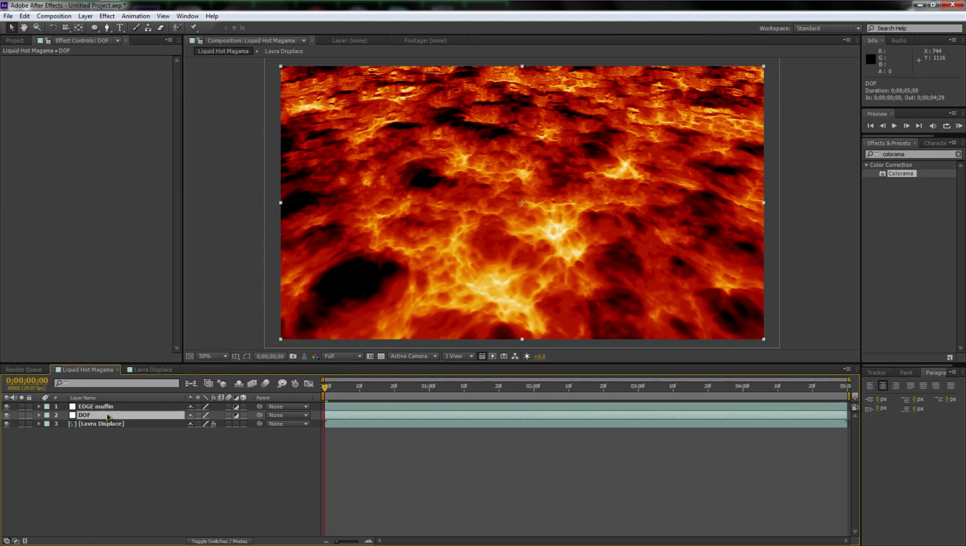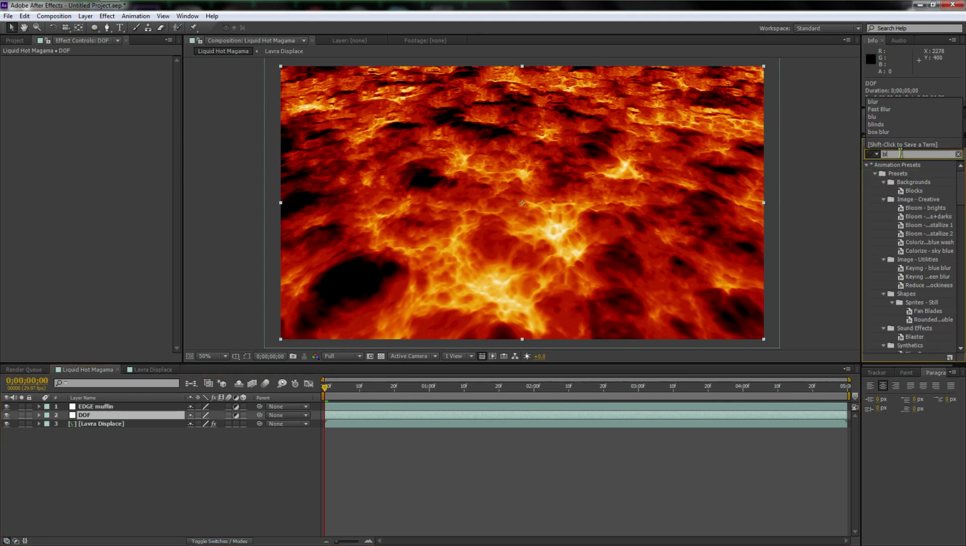Because I love muffins. All right, so depth of field, let's first go over to our effects and presets and type in blur, of course.